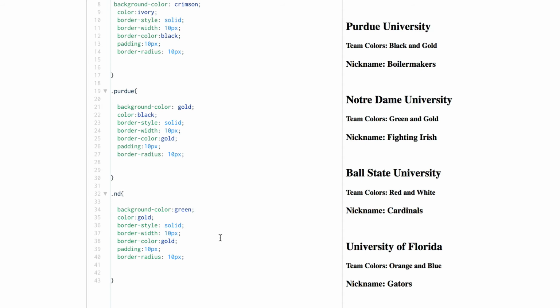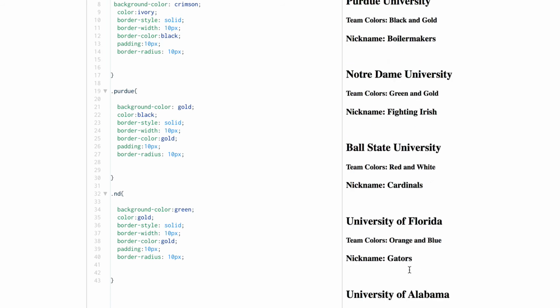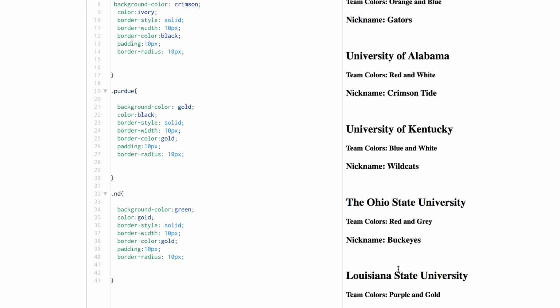And we kind of did this in our previous lesson, but let's make sure we're putting things in the right place, okay? So I've got 3 of them to work with, and remember, you're going to have to do more. You're going to have to do Ball State and Florida and Alabama and Kentucky and Ohio State and Louisiana. It tells you the colors. If you don't know the colors, they're right there. It tells you the colors, so no excuses there. All right, so back over to the HTML.